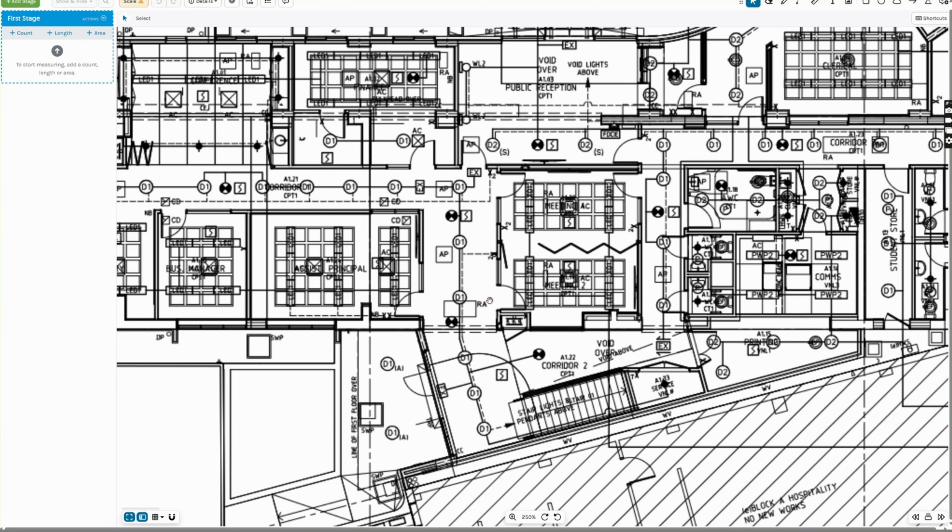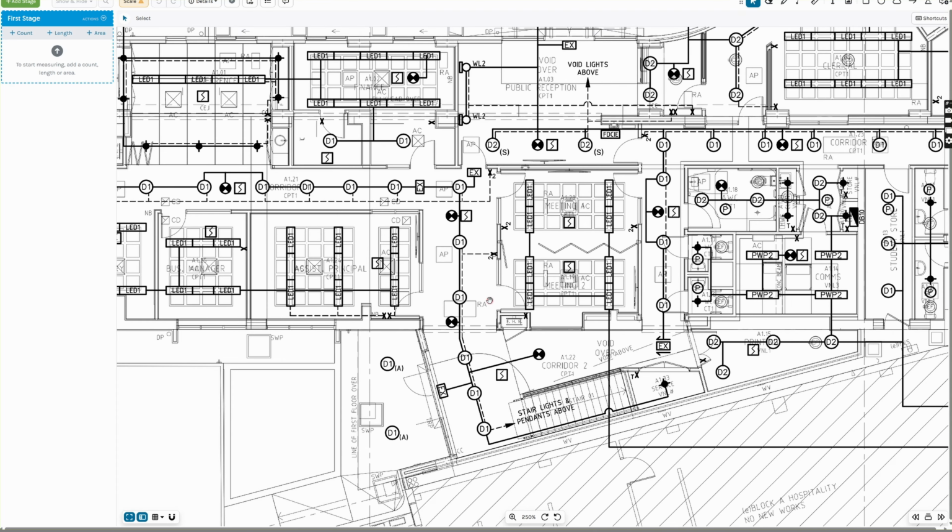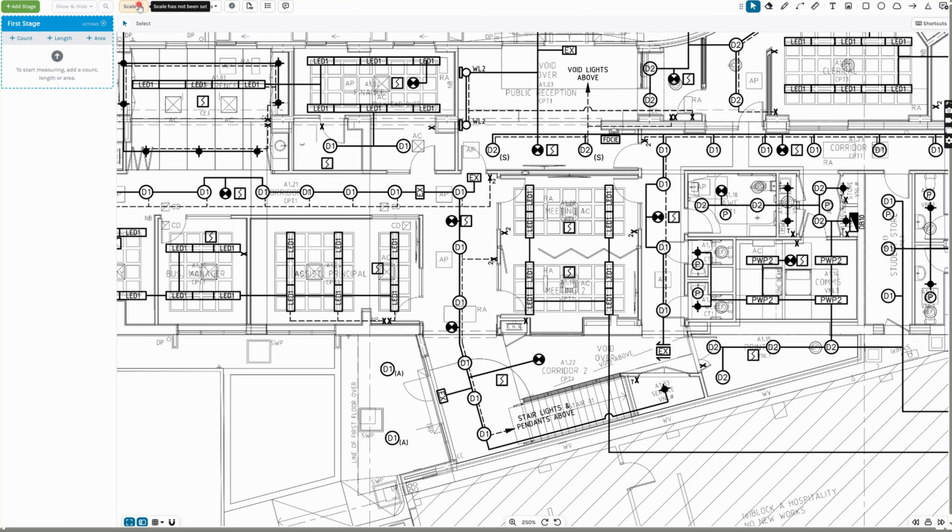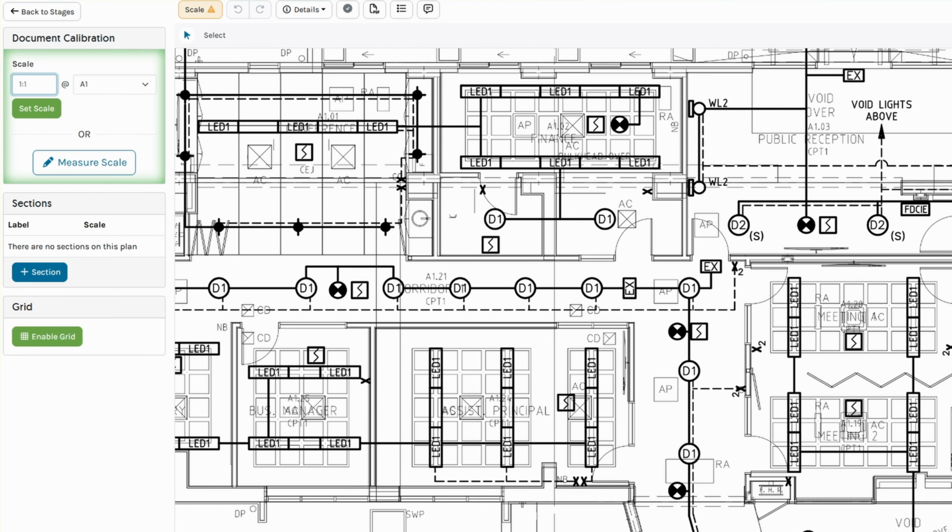During today's webinar, we are going to be measuring some lengths and we're also going to be looking at measuring some areas. So that means we need to set our scale and then check it afterwards. In the top left-hand corner of your editor, we have the orange scale button. So we're going to click on that.